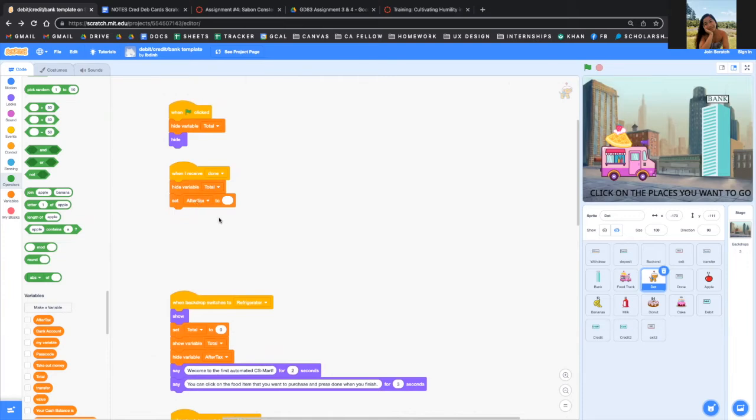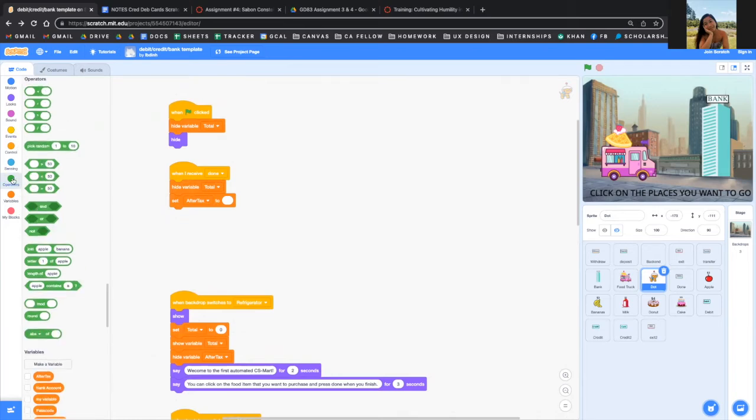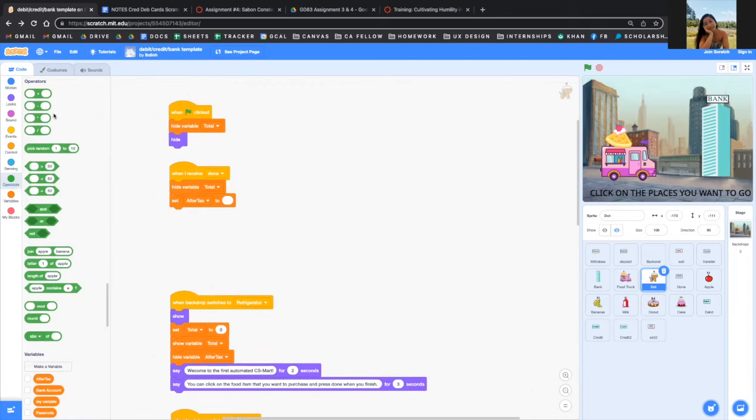Now, because of the order of mathematical operations, PEMDAS, multiplication goes before addition. So we will start with the blank times blank block from the operators tab. We can go to operators, which is the green tab, and pull out the blank times blank block. We will fill the first empty slot with the total variable and the second empty spot with the first item of the sales tax list.